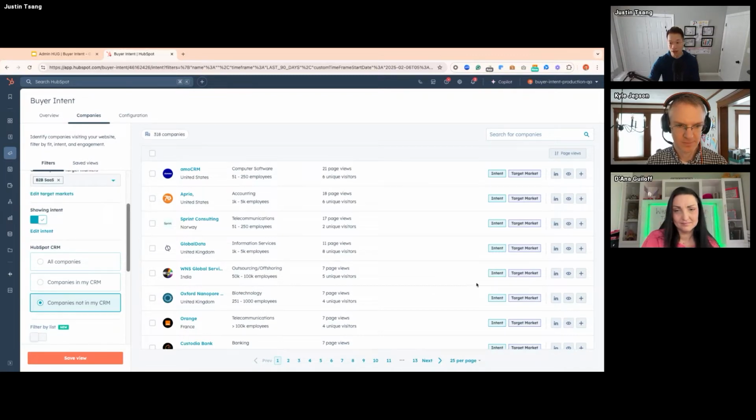Now that we have all of these companies in here, you have the option to then add them to your companies list or add them to HubSpot, right? This is the primary action, and this is how credits are spent. As you might know, Breeze Intelligence is credit based. Once you purchase any of the Breeze Intelligence add-ons, this is how credits are spent in buyer intent.